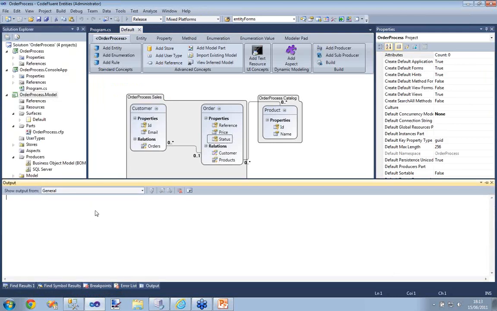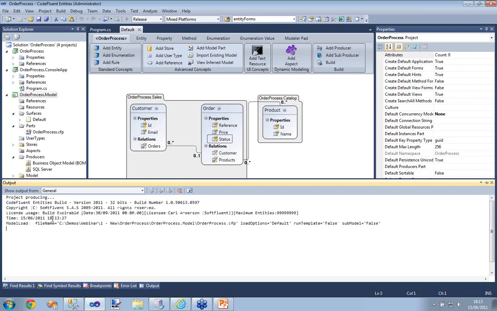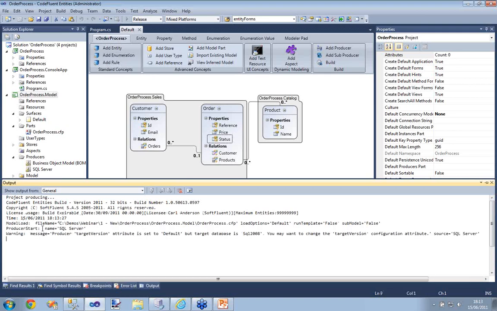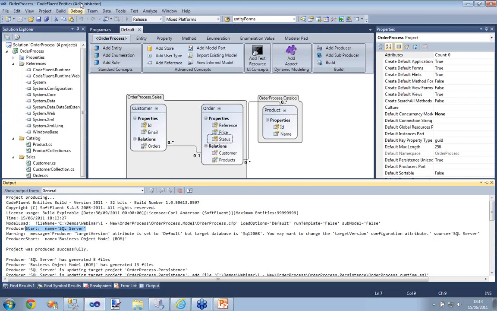And so here it basically builds my inferred model, my meta model, as you can see here when it loads the model, and then it starts each of my producers one by one, which will generate and run the script and then generate all my C# classes, which you can see right away right here.